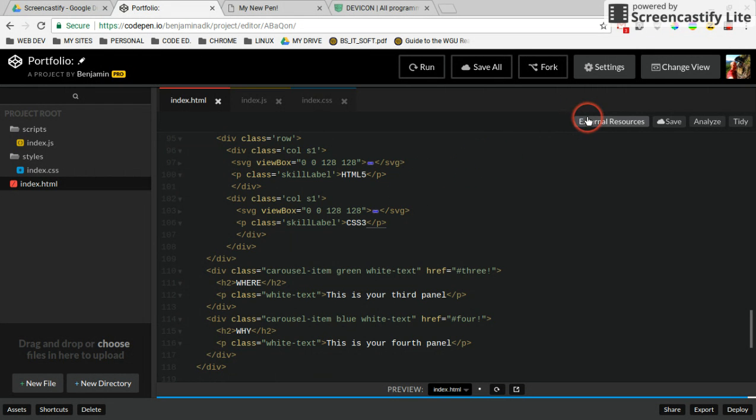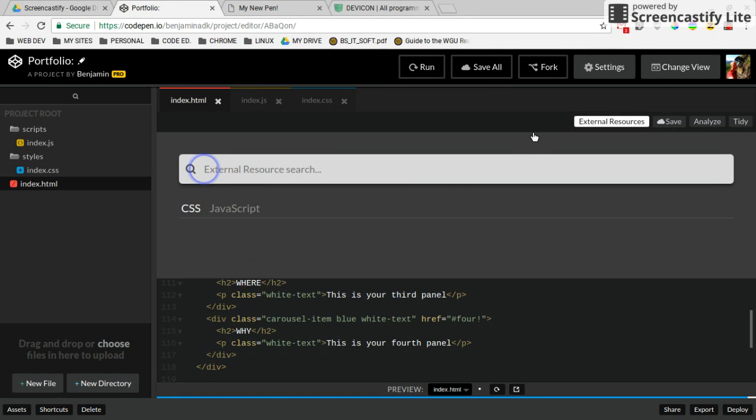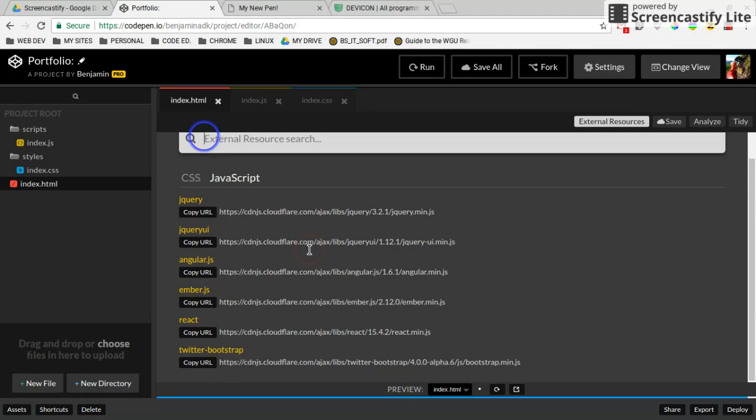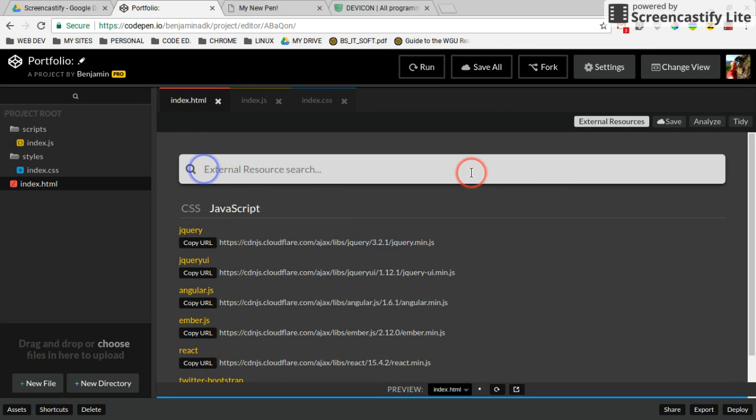And they still have the external resource, easy quick add. It's just set up a little bit different, but it's the same thing as in your normal CodePen. Bootstrap, normalize. There's more to this one though. It's not just a drop down list. You can search and get everything. And your analyze, your save, and your tidy is still here. That's pretty much the same.